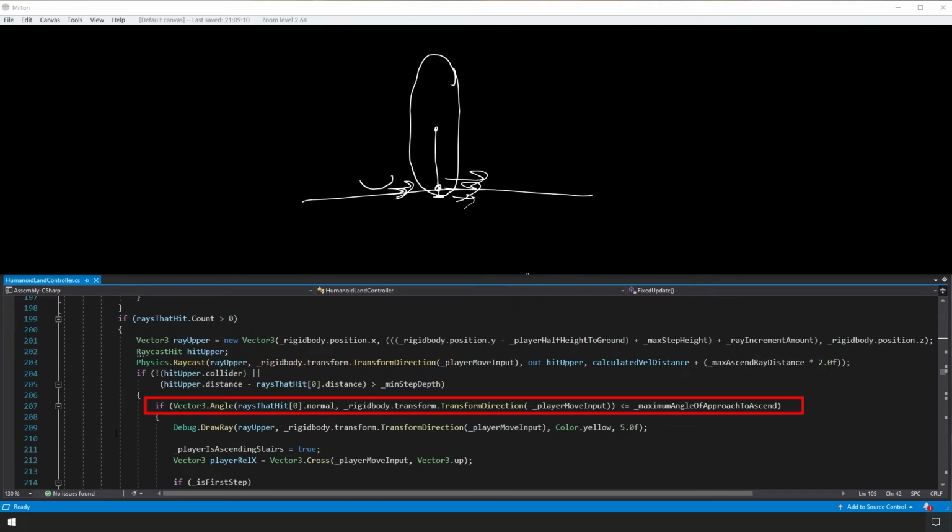Next, we're once again using the Vector3.Angle function to find out if the angle between our first ray that hit's normal and the opposite direction of our player move input is less than or equal to our maximum angle approach to ascend. This is literally just getting an angle based upon our approach to these stairs to make sure that it's within the limit that we set, which was 45 degrees in this case. The trickiest part about understanding this one is the fact that we're using a negative player move input. I think it's simplest if I actually just draw this out for you as well real quick.